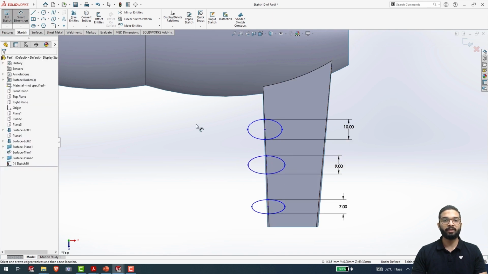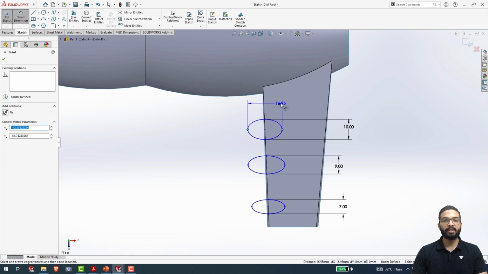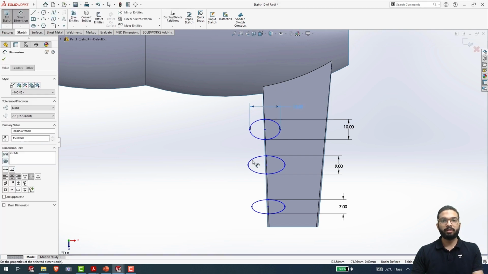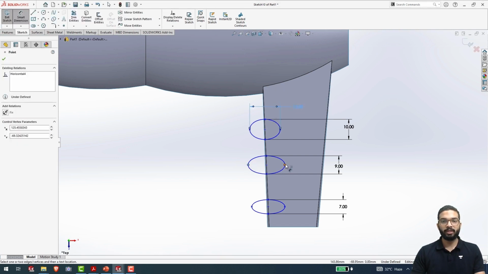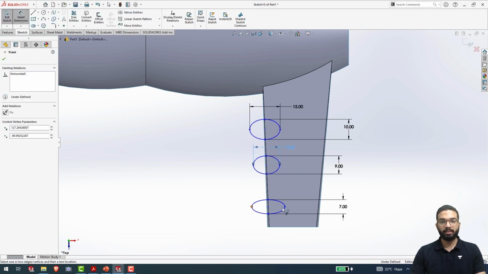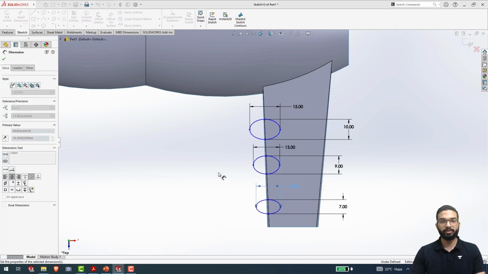Next, I will again get into the smart dimensions command and I will give a dimension to their major axis. This would be 15 millimeters. The major axis for your second ellipse here would be 13 millimeters, and the major axis for your third ellipse over here would be 12 millimeters.